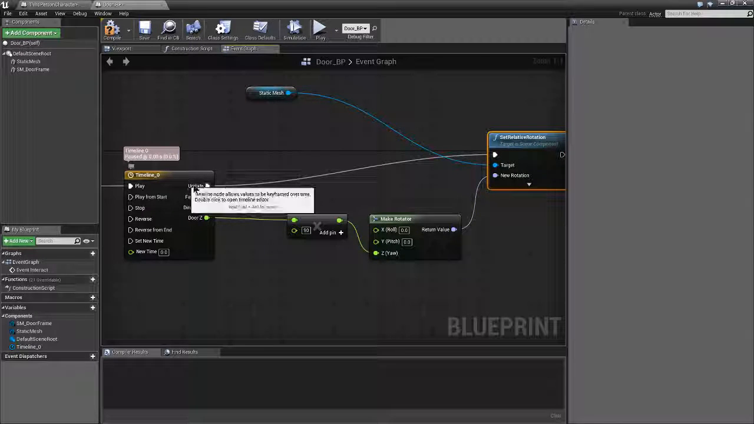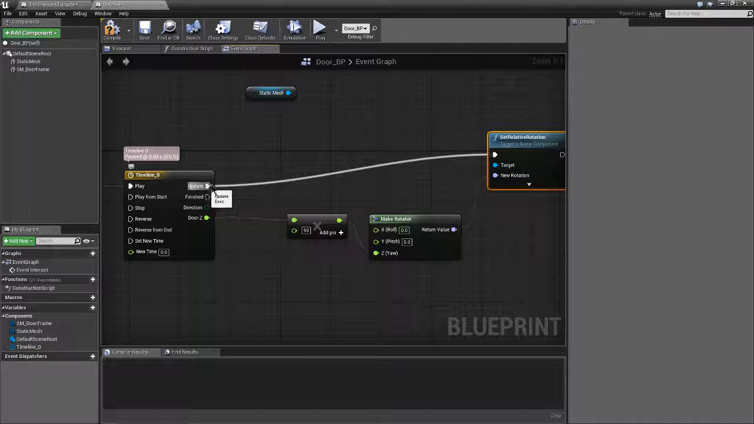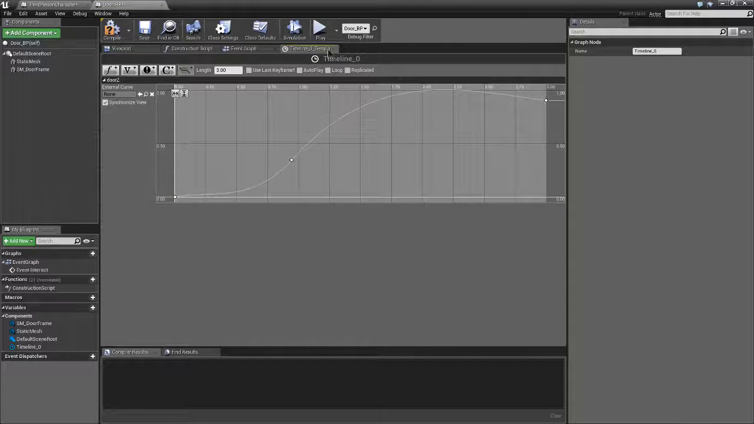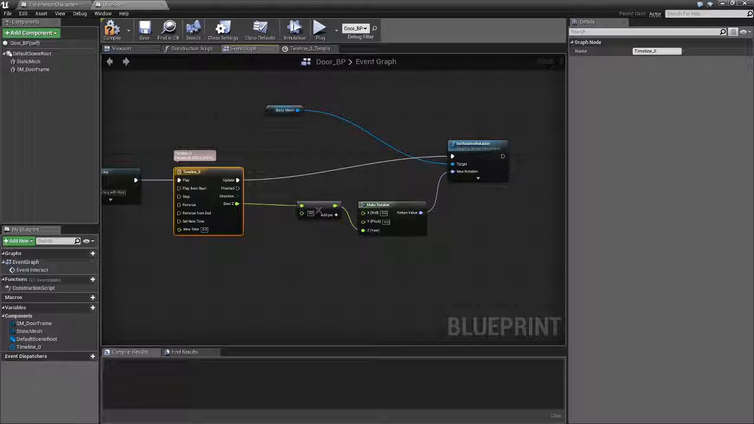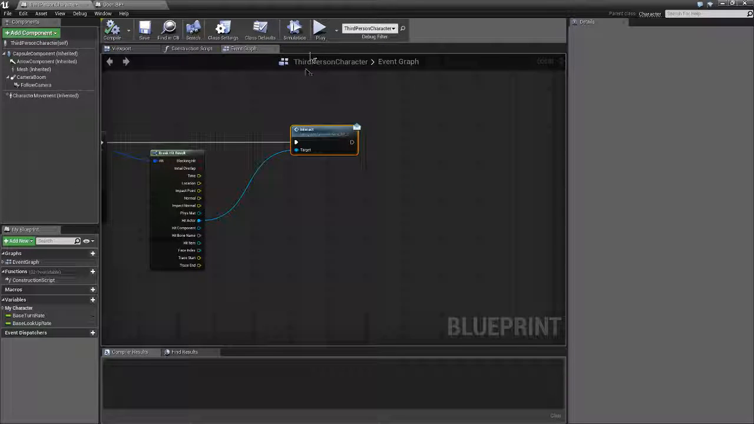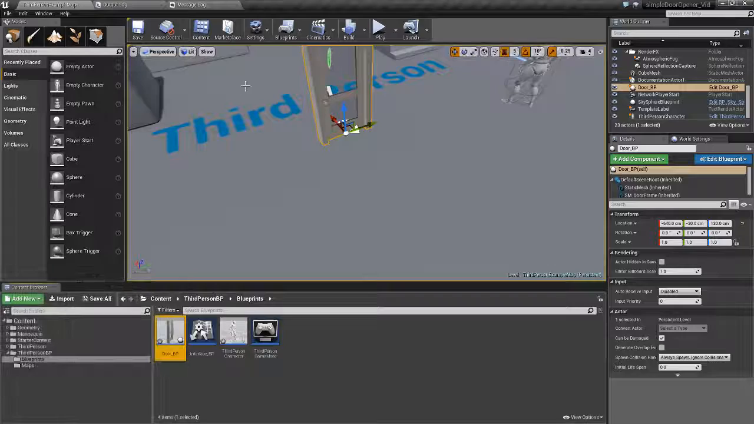So with a timeline, this update gets triggered every frame update, so it keeps pinging off this pin every frame, and that's going to keep adding whatever the value is of our graph to the Z value of the door. So let's compile that and let's have a look, see if it works.